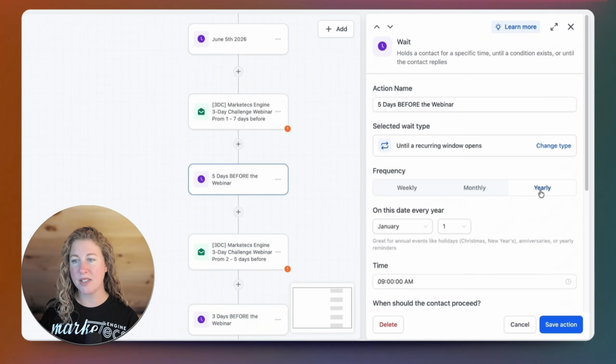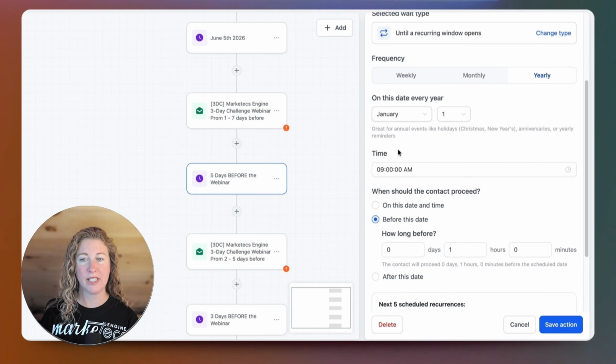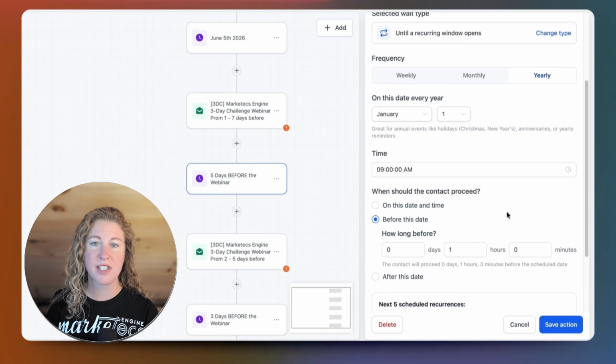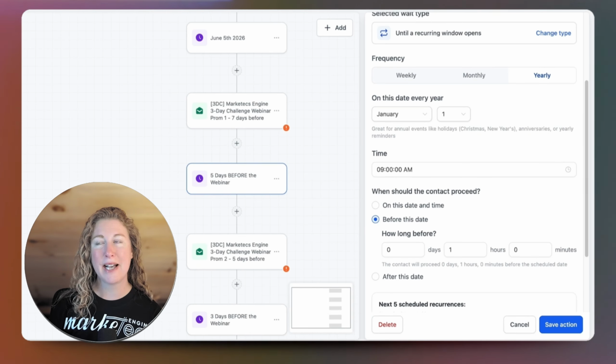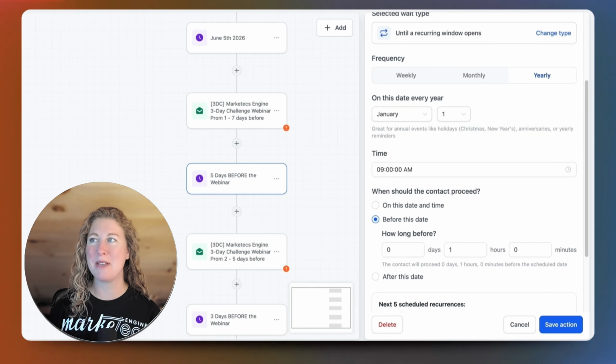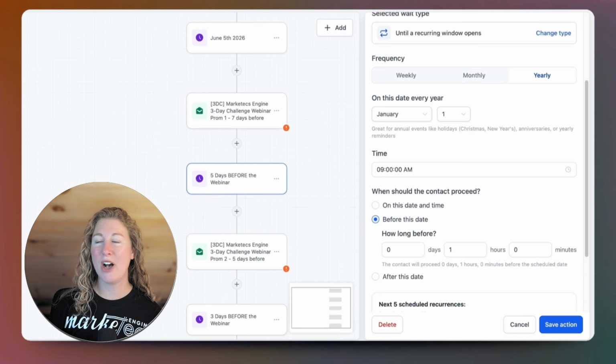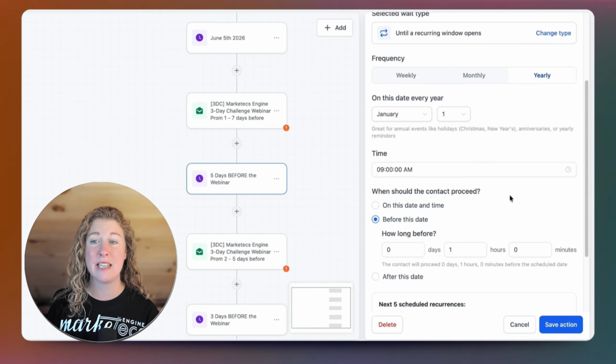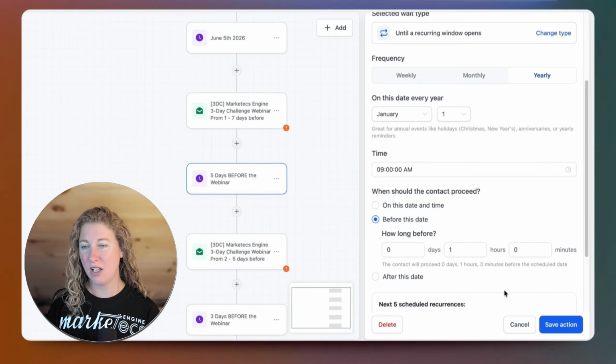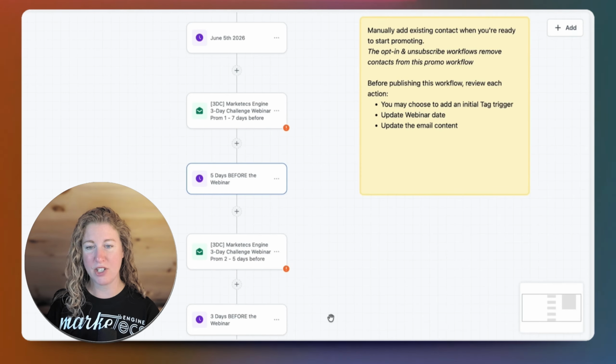And finally, you can see here that you also have yearly. Maybe you do something on January 1st every year. Maybe you send a happy New Year's message. Maybe you send a holiday message or Thanksgiving message. This makes all those holiday emails so much easier. All right, so we'll save that action.